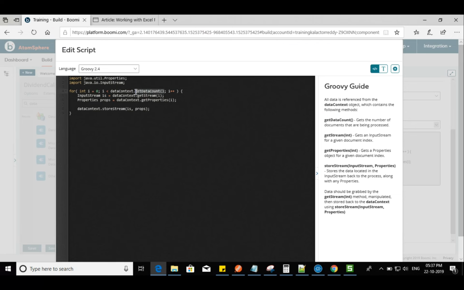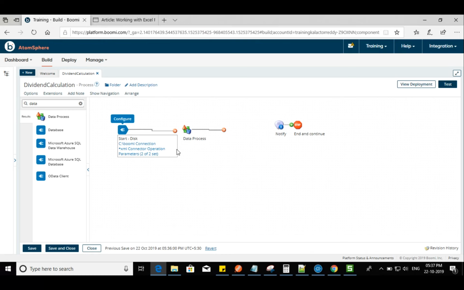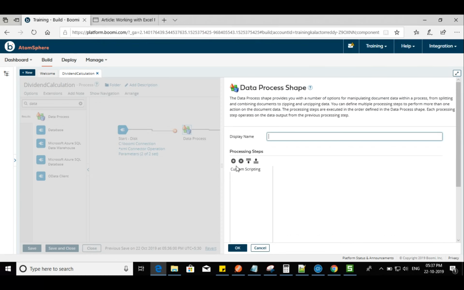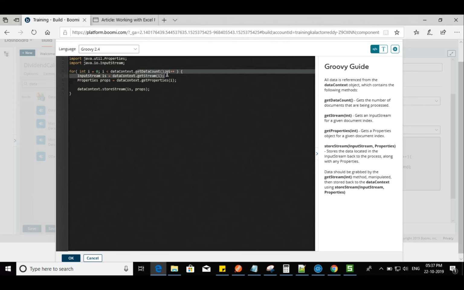In this case, you are reading a file, which means only one document is coming. So get data count will result in only one number. Its value will be one.